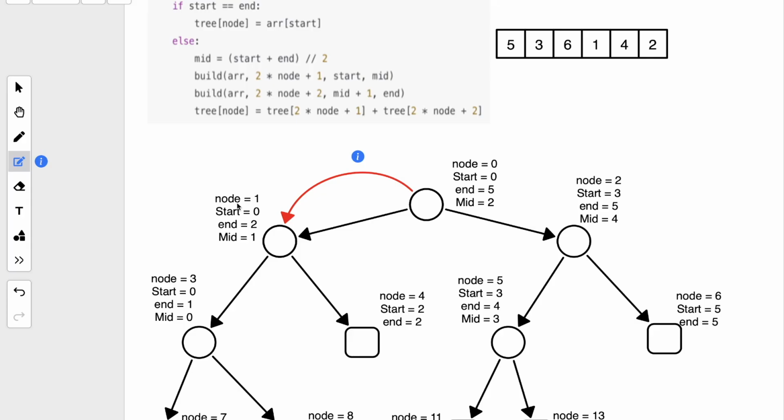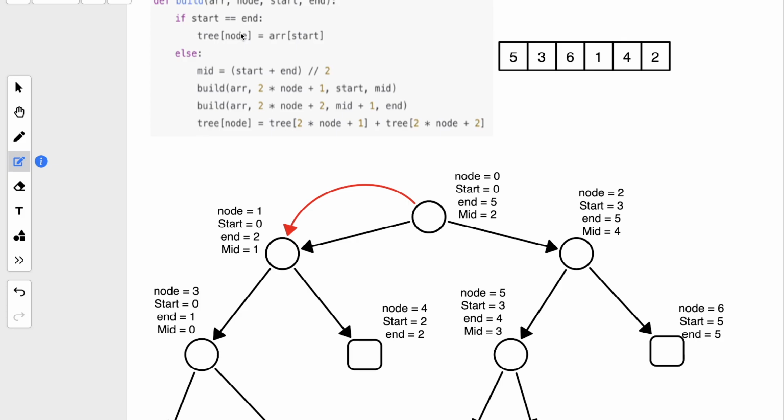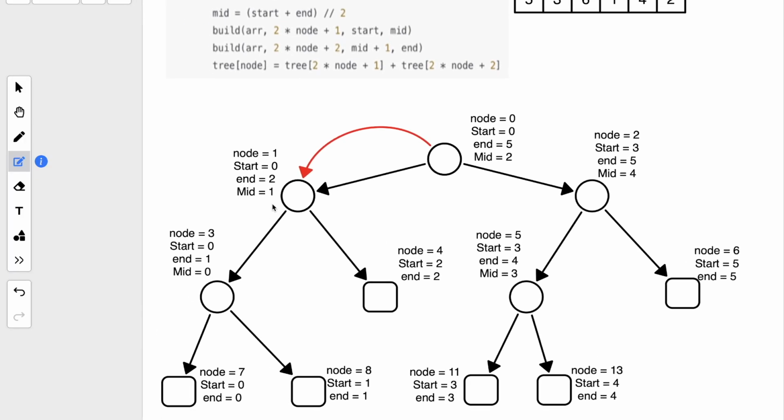Here we know now the node value has become 1, start is 0 and end is 2, which is the value of mid in the previous node. And here again, as start and end are not equal, the same thing will happen again. So mid will be calculated, which will be equal to 1, and again the same function will be called recursively for both children of this particular node. So first we will go to left. So there will be a recursive call to this particular node.